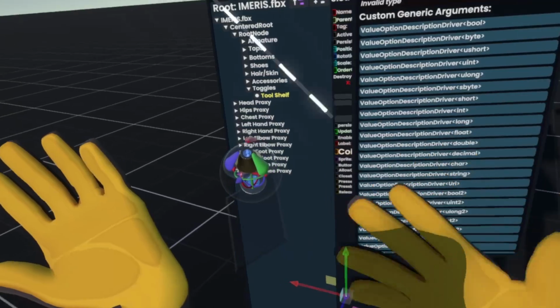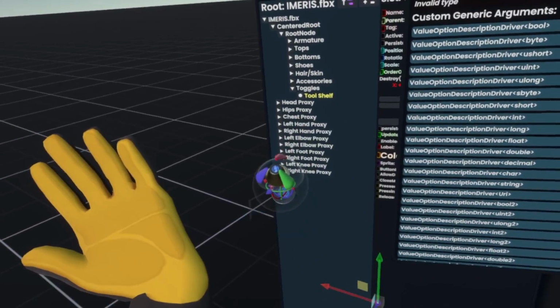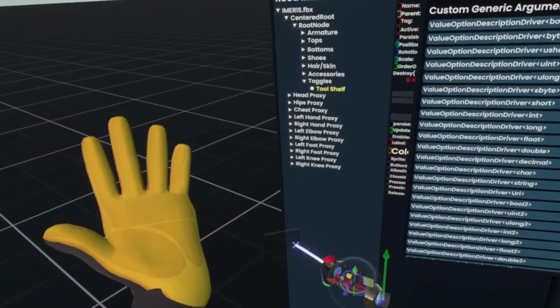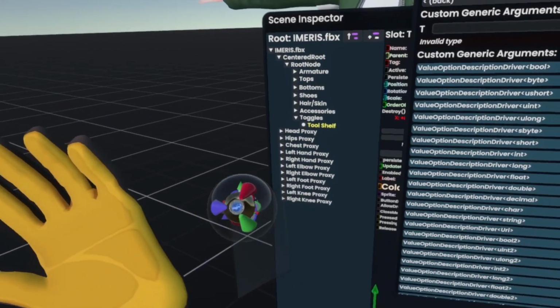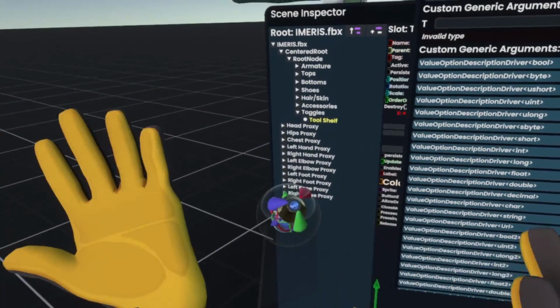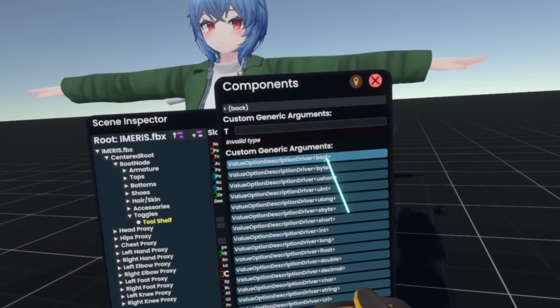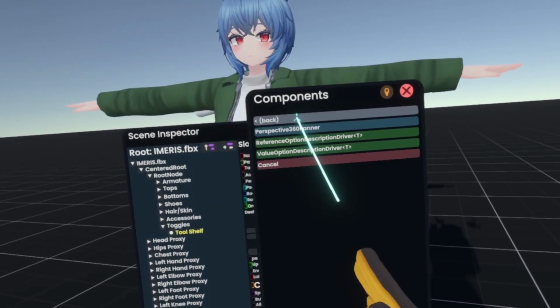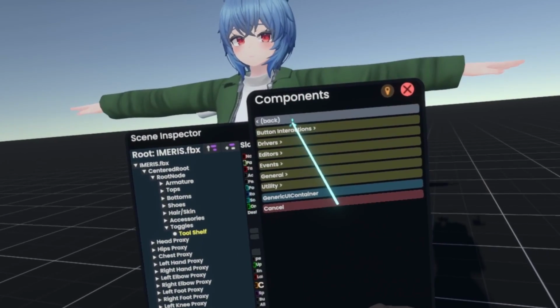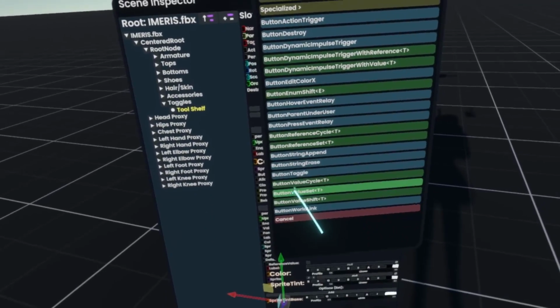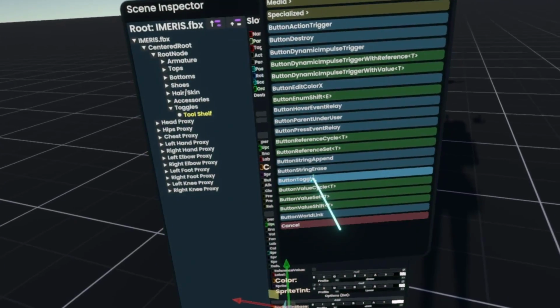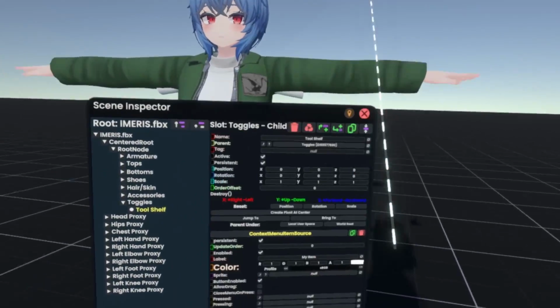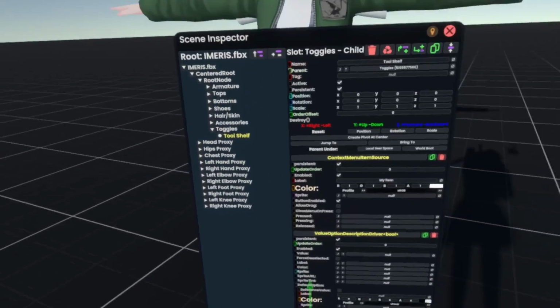So toggling the on-off state of our tool shelves, let me put that back on there, is just a true-false, on or off. That's all it is. So we're going to do a bool value option description driver. We're going to go back again, button interactions, and button toggle. We're going to need two of those, one for the left hand, one for the right hand.